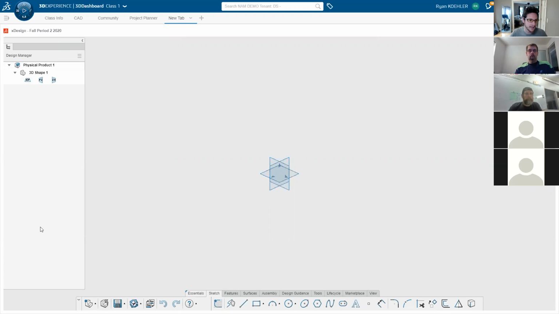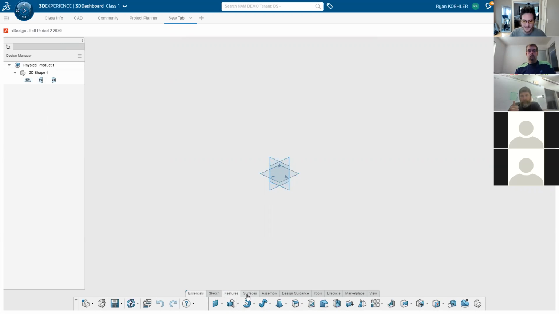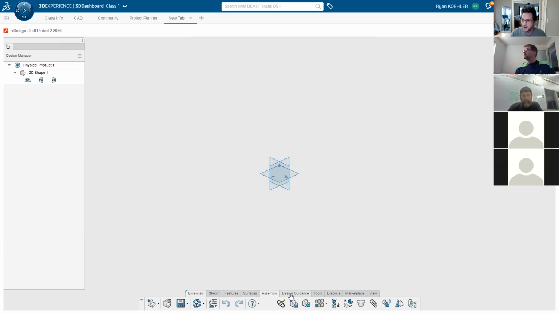Now, left side, Design Manager, the bottom, all your features. And as you can see, Joe, where you're talking, these all look identical. This all works with these icons. Surfaces, assemblies, and if you do use sheet metal, that is actually going to be added in October. So we have that sheet metal coming as well.